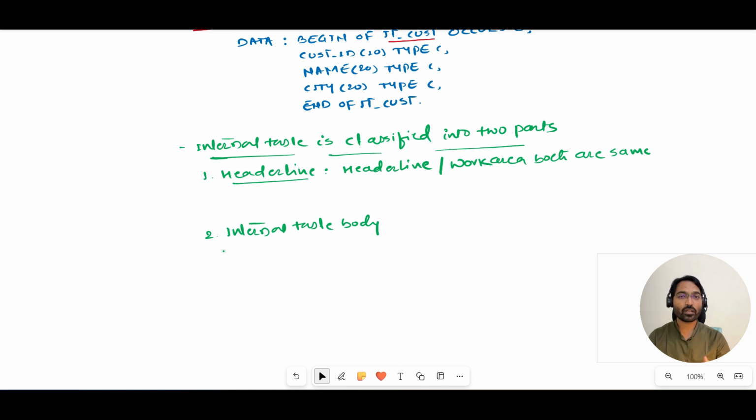If you are creating the work area explicitly using some syntax, then we are going to name it a work area. But in this situation, now I'm going to work with the internal table, but here I have not written any extra syntax to create the work area, but still the system is creating the work area for you automatically. So that's the reason we are going to address it as a header line. When you create the work area on your own by writing some syntax, then we address it as a work area.